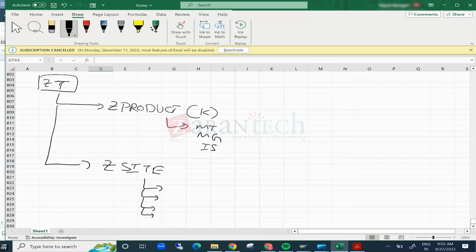Material plant. Yeah, so material, because we know it corresponds to your MARC table. In the MARC table, material and plant are the two key fields. So that's the reason I need material and plant here, and these should be my key fields.